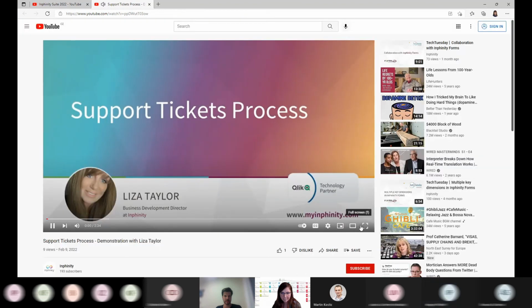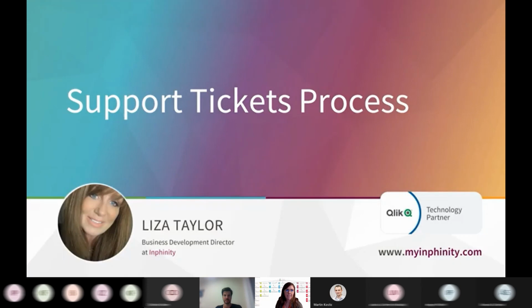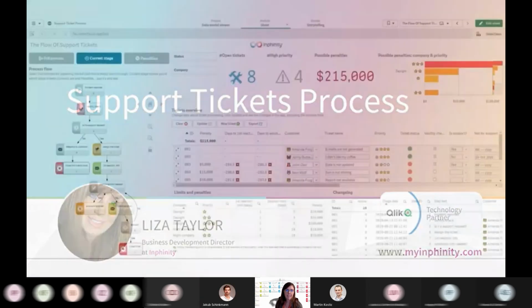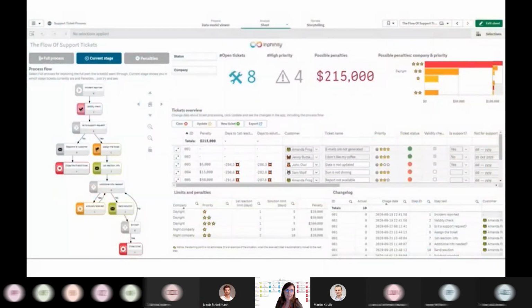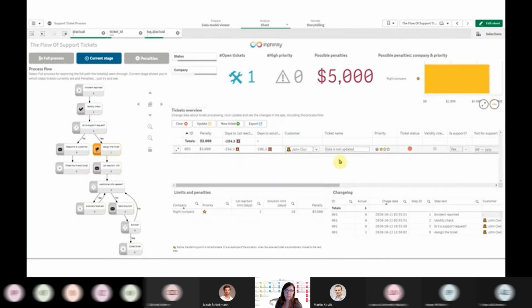Good afternoon, Lisa Taylor here. I'm the Business Development Director here at Inphinity. And today I really wanted to show you the support ticket process demonstration. So here you will see Inphinity Suite and how you can manage and monitor tickets and projects in a Qlik app during their life cycle. So here you'll see Infinity Flow. This allows you to visualize and automate processes and all the tickets that are in the Infinity forms. So here we can click on one and we're going to explore that deeper.